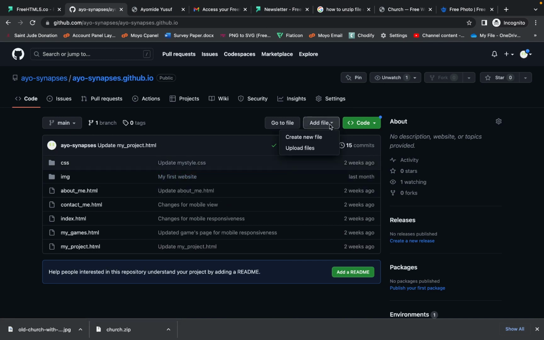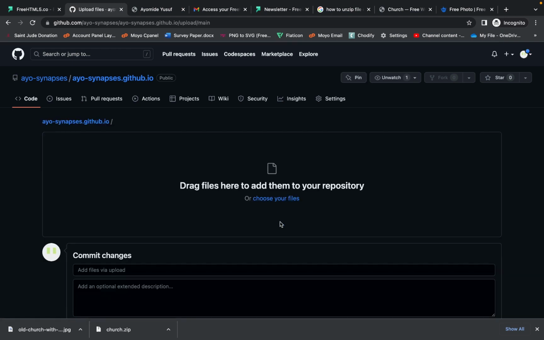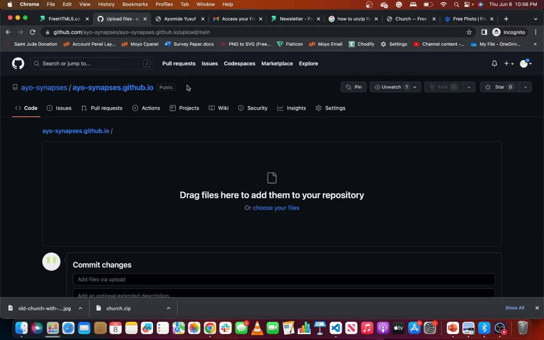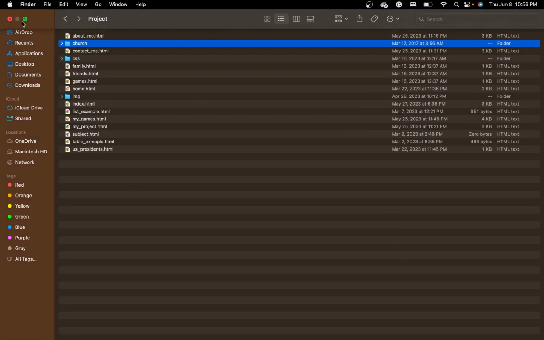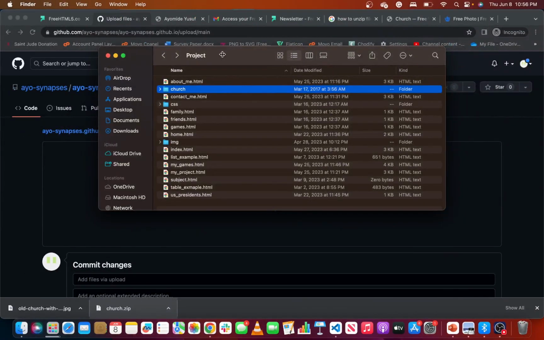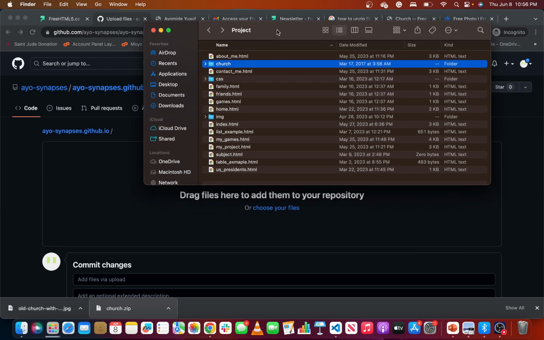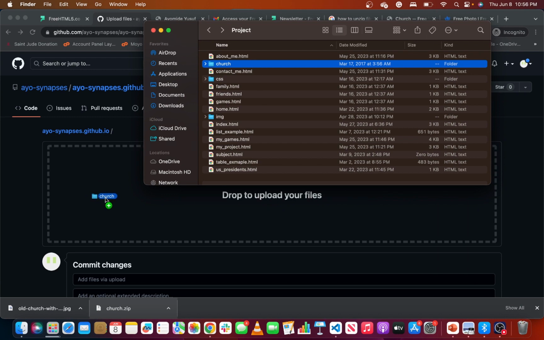Then we'll say add file. We can say create a new file. No, not create new file, upload files. Okay, so then we can drag and drop. This is gonna be interesting. Okay, so let's say I have that, and I have this. Okay, I think this is good. Don't select choose files, just drag and drop the whole thing in here.